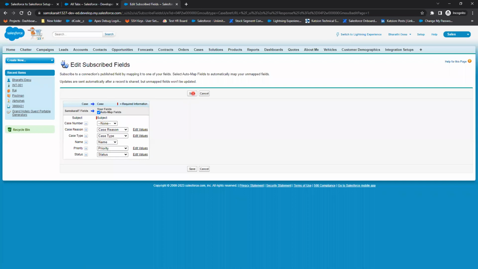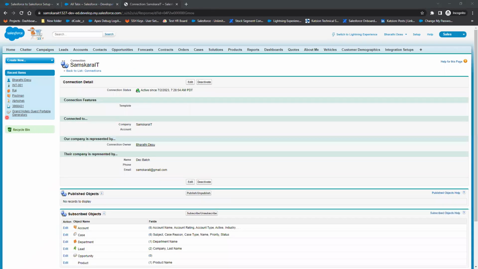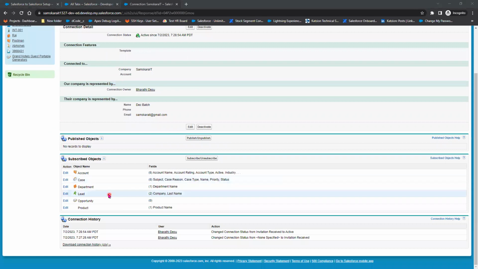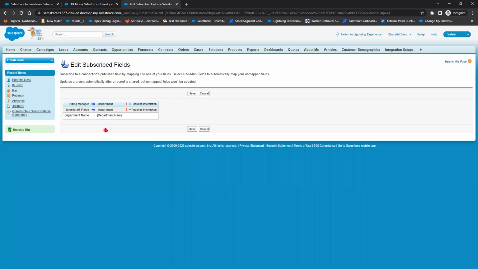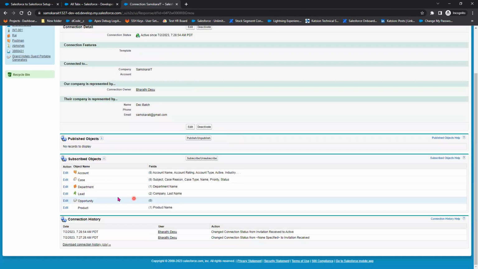So like this, you can set up the object details for whichever objects you wanted. You can set up for a department, lead, opportunity, product. Now here department is different. From the client we are getting the hiring manager name. Now it is taking the department. Click on cancel. Now like this, you have to enable the fields you wanted to map.